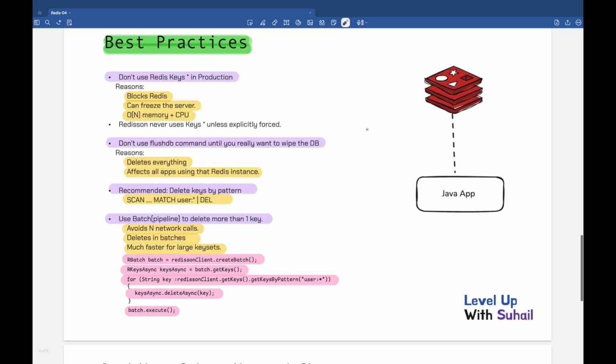Let's discuss a few of the best practices which we already discussed in this video. We already discussed that we shouldn't use Redis KEYS * in production, for obvious reasons. It blocks Redis, it can freeze the server, and if there are a million keys, there would be O(n) memory and CPU consumption. Redisson never uses KEYS * unless it is explicitly forced. Also, don't use the FLUSHDB command unless you really want to wipe the DB, because it deletes everything and affects all the applications that use that Redis instance.